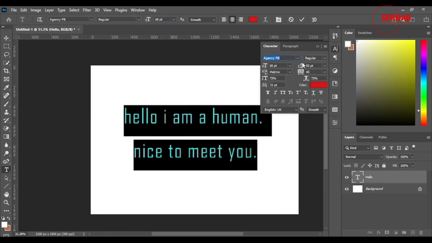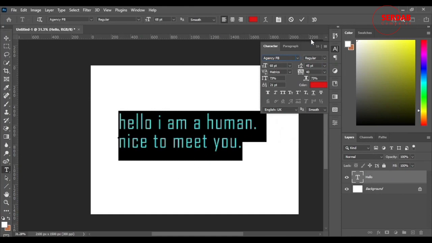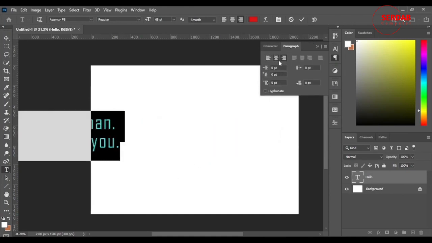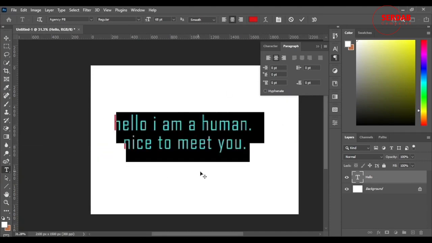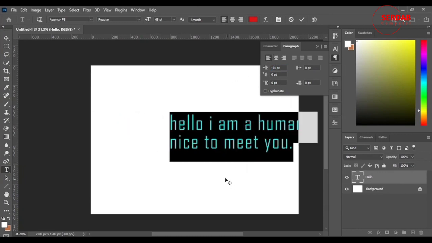Then change the space between the two lines. Maybe change the alignment. Then go to paragraph. You can change the alignment here as well. Let's go for the center. And here you get to choose how much space. I have to choose this option first, sorry.